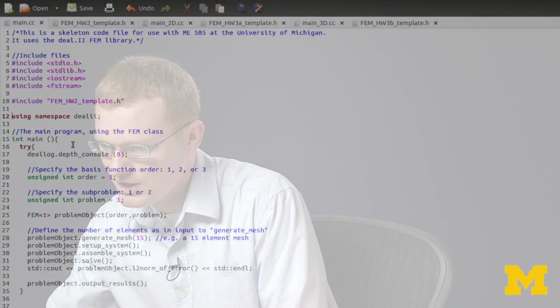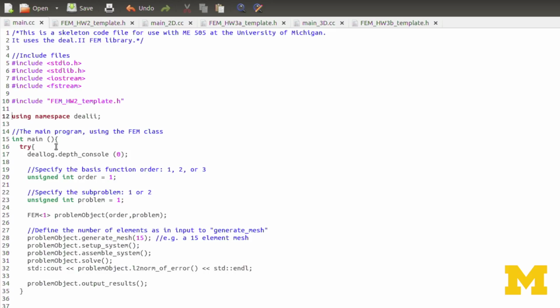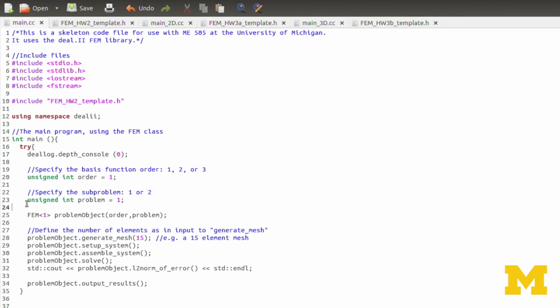And then our main program. This first part just has to do with some of the mechanics going on. Our program really starts here. First, we define the order of our basis function. That will be an input to the class constructor. Here I have order equals 1, but for the first homework assignment, it can be linear, quadratic, or cubic, so either order 1, 2, or 3. Also, there are two parts to the homework problem, part 1 and part 2, and so that's also an input. The only difference between part 1 and part 2 is in the boundary conditions. Problem 1 has two Dirichlet boundary conditions, and problem 2 has a Dirichlet and a Neumann condition.